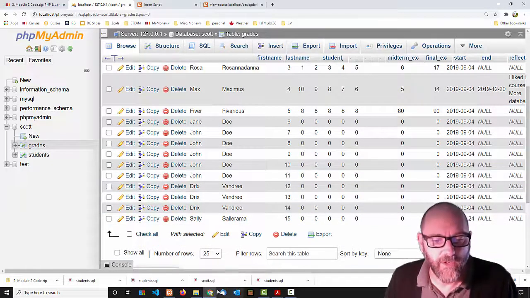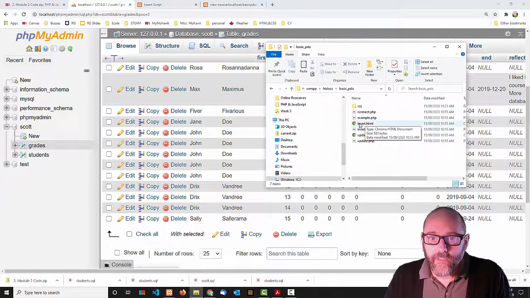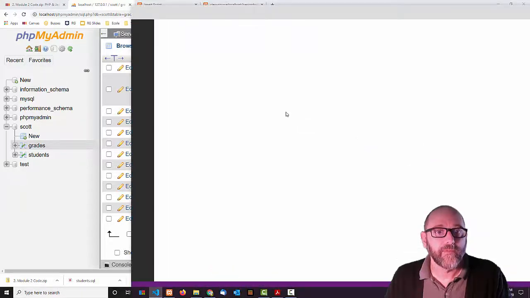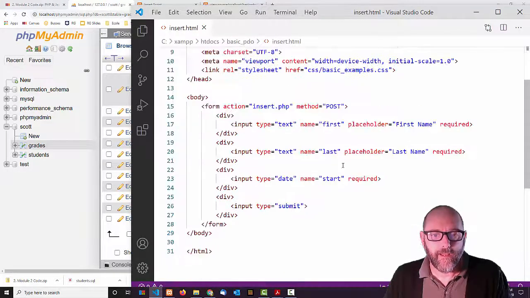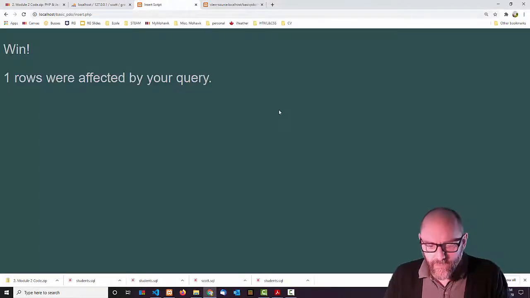So let's take a look at the code that made this work. Insert.html, if I open that with code. So two text fields, and I mark them required. I put placeholders in them. There's a little bit of style there to make it look half decent. And then I have type equals date here. When you have type equals date, we should take a look here.